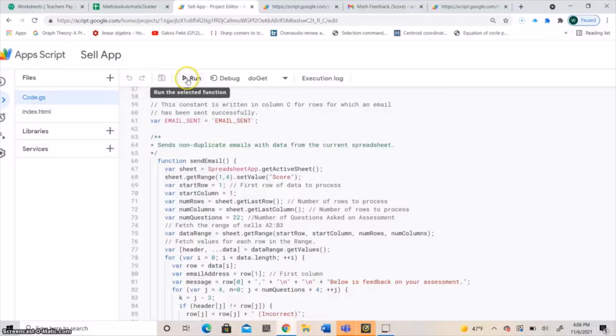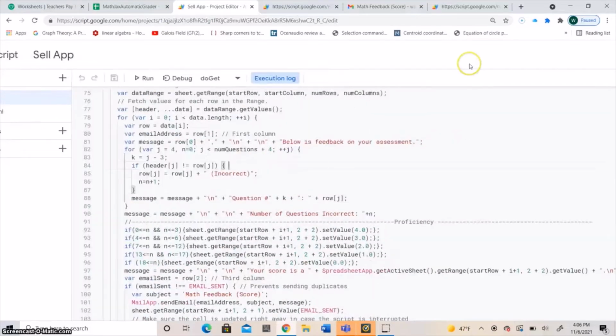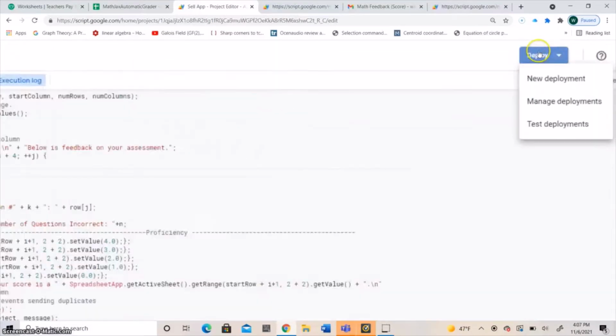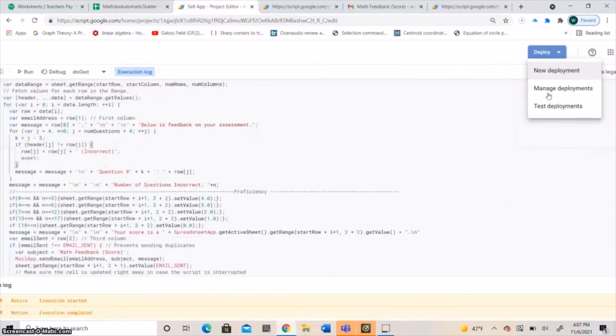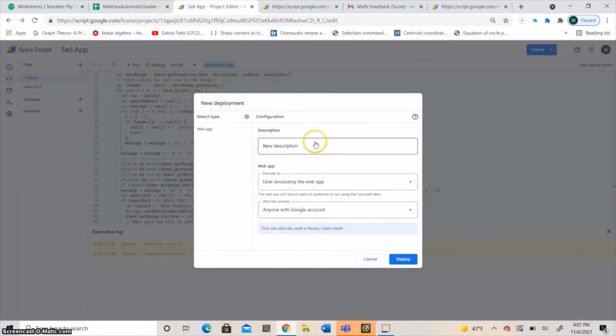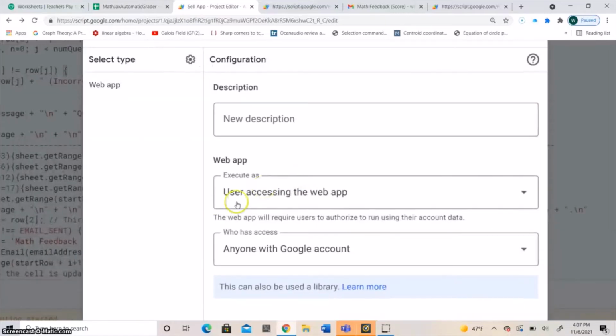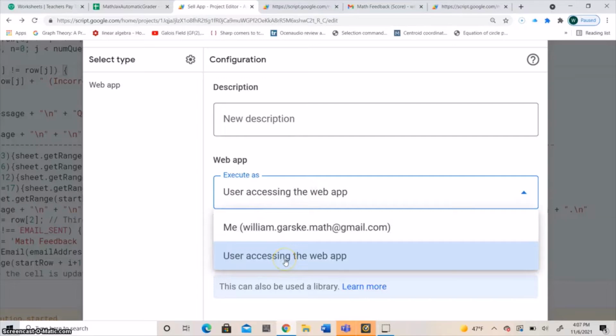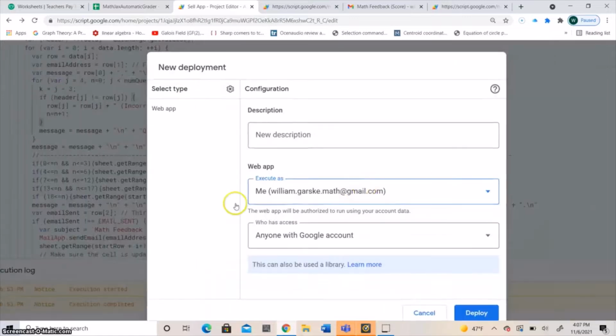You click Run to run it. Make sure you're on your doGet function. You click Run first off. And then if you go over here, you click Deploy, New deployment. Who can execute this? Right now it's the user accessing the web app, so you can actually run the file and send out emails through you. If you're ever wanting to sell it, you click that. Otherwise, I typically run it just as myself.